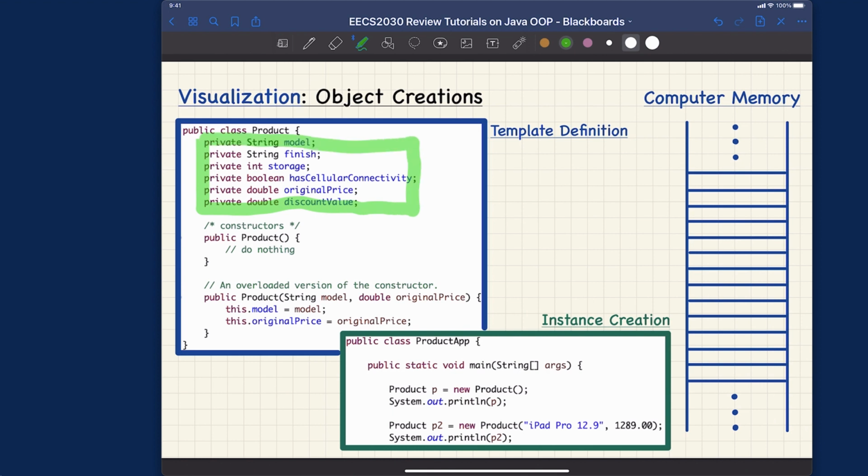It's also very important for me to note that the attributes really determine the structure of your object at runtime. Attributes really determine the structure of runtime objects, specifically objects of type products. So these are the 6 attributes, and we are considering 2 constructors.